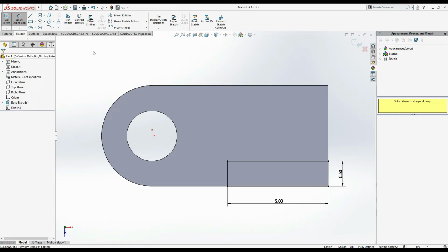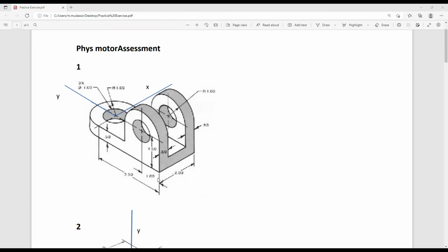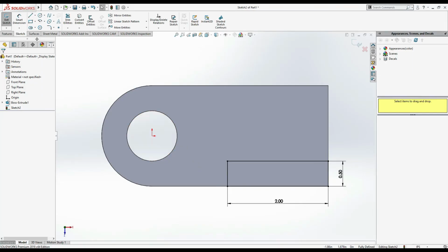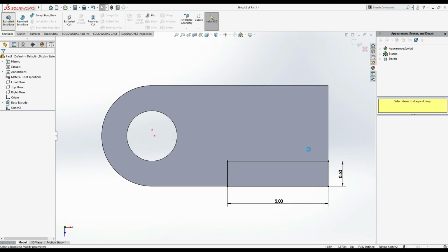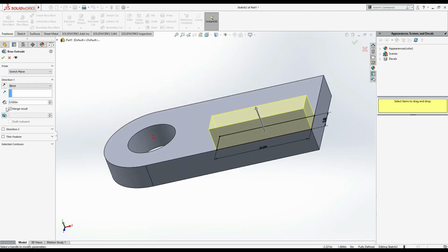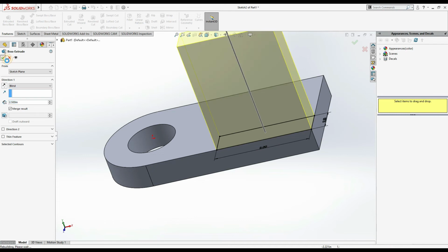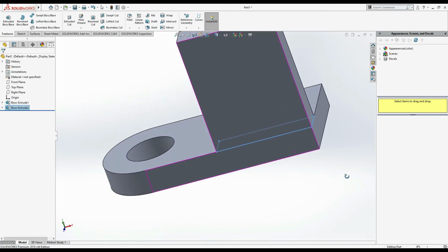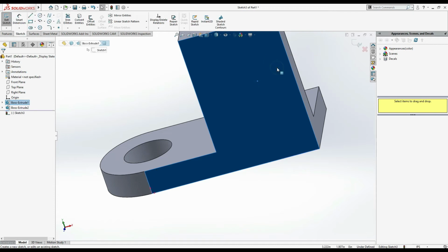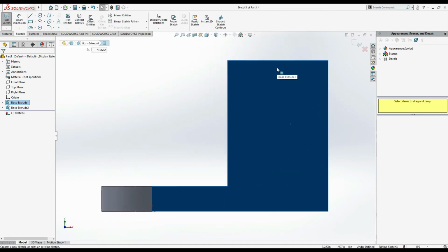Okay, we have to extrude it up to, you can see this is 1.5 and 1 inch is the radius, so 1.5 and 1, 2.5. Features, extrude, up to 2.5. Okay, now select this face, sketch, Control 8.